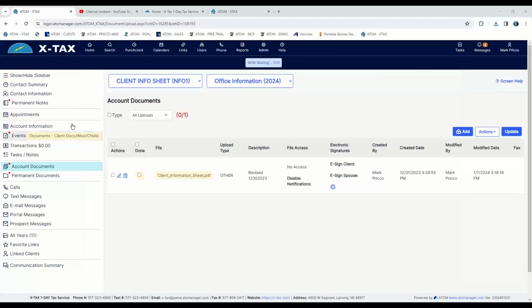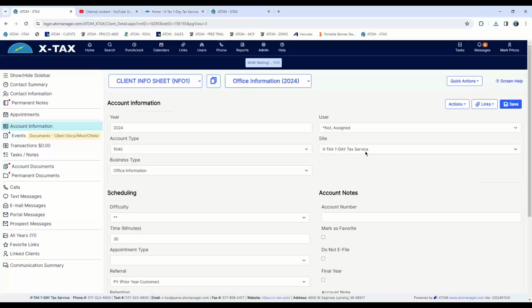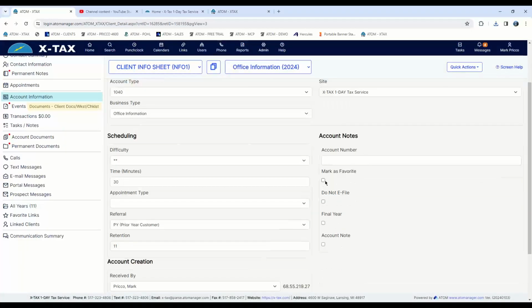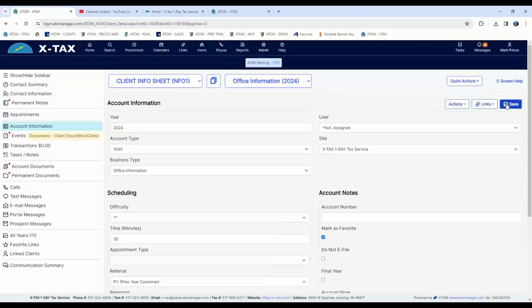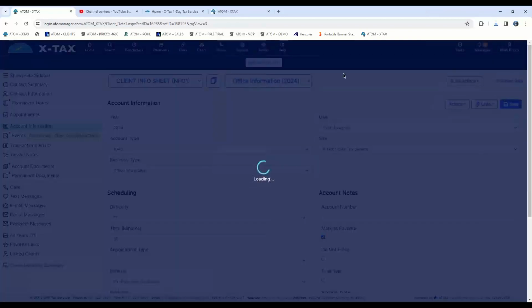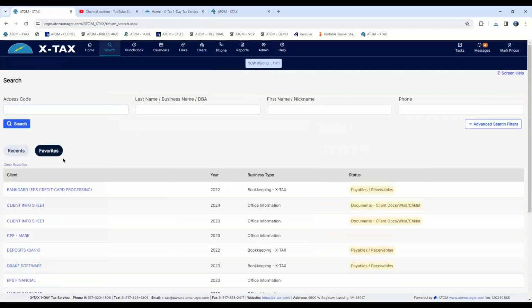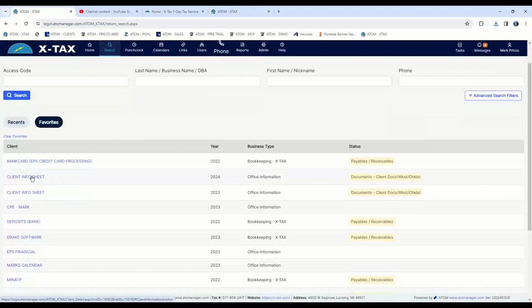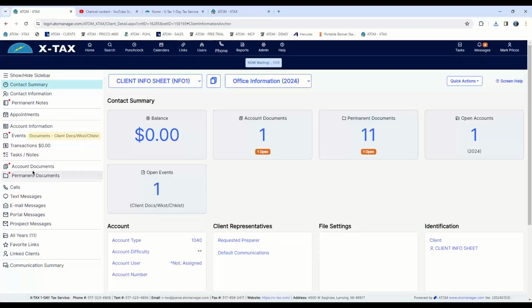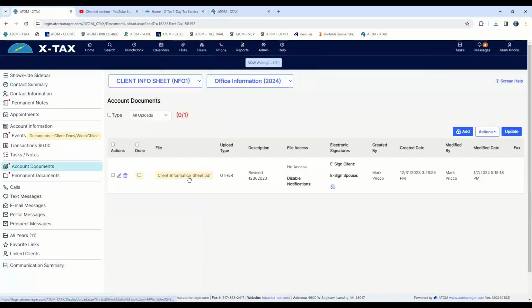And you can always make these even easier for you. If you go into account information inside the file, and I think this is where I do it. Yep, if you come right here and hit mark as a favorite, and then you save it, and now whenever you do a search and you go to your favorites, there I'd have client info sheet, and I just click in here, then I go to my account docs, and then there it is. So anytime you want to make anything a favorite to get to it quickly, that's how you do it.